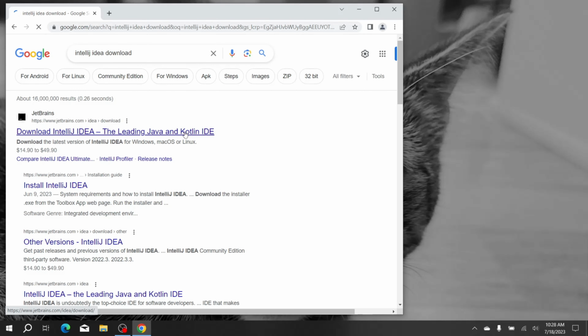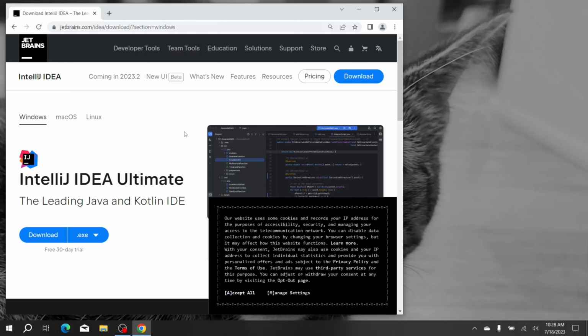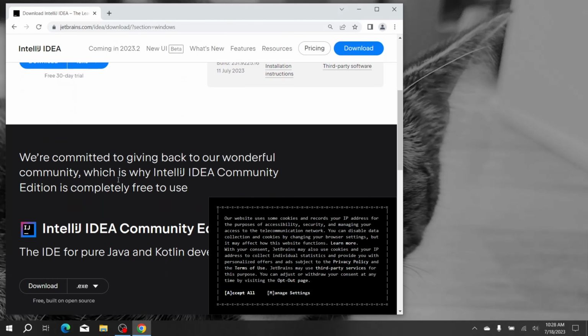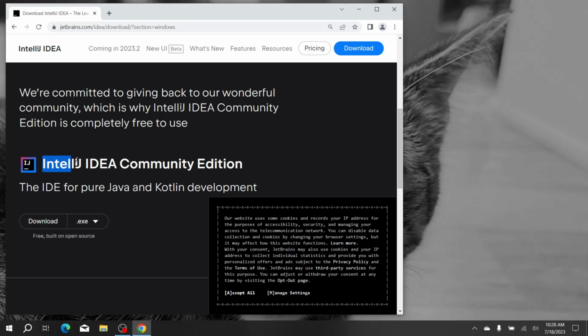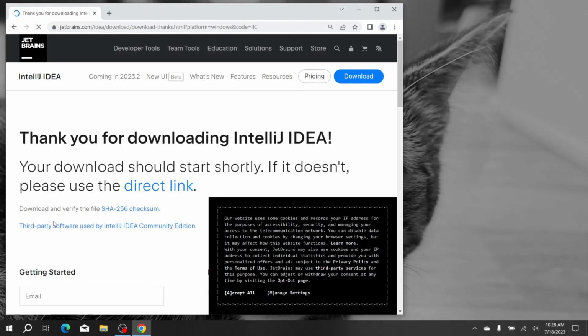Click on the first result. Scroll down until it shows the Community Edition download page. Download the installer for your operating system and save it to your computer.